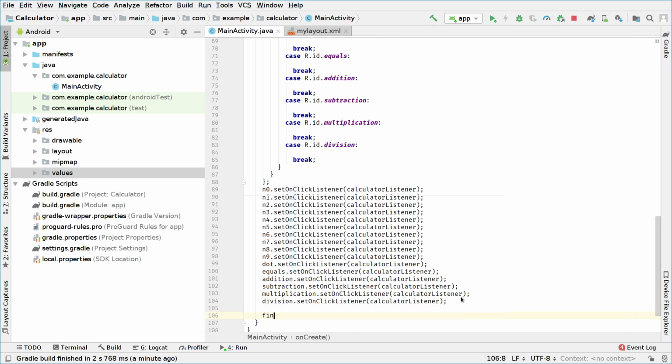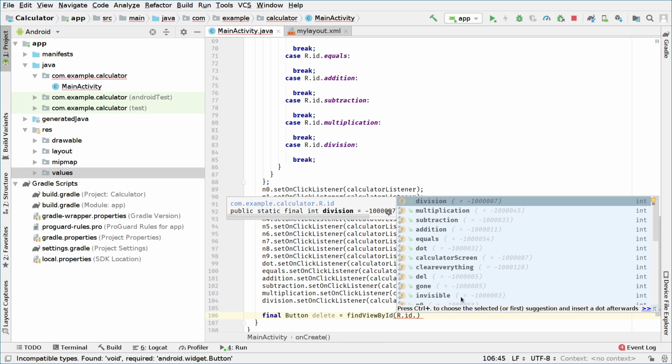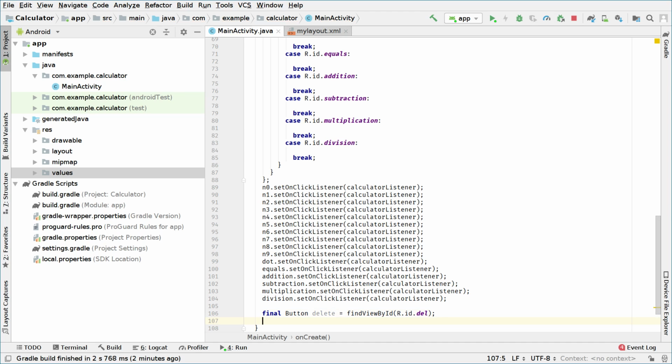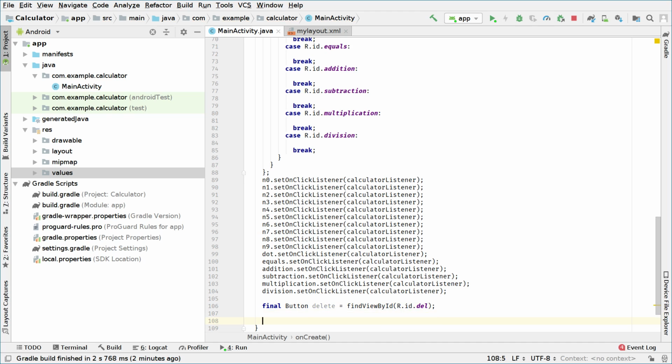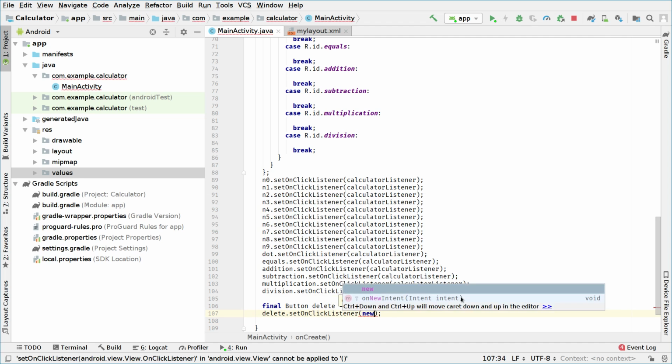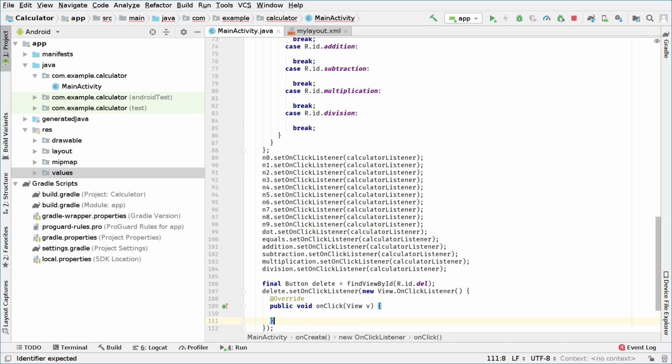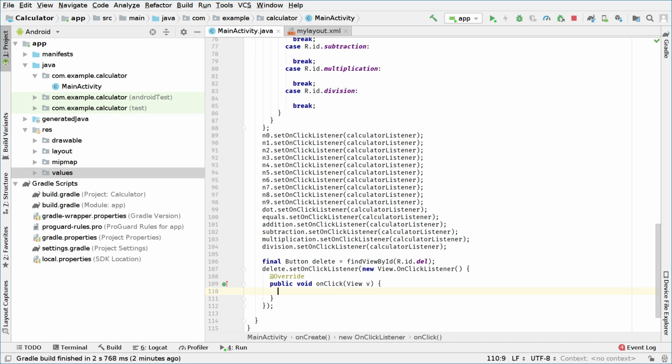So we type final button delete, and we will say findViewById R.id.delete, or del in this case, and we will say delete.setOnClickListener new OnClickListener. Okay, and what happens when the delete button is pressed?